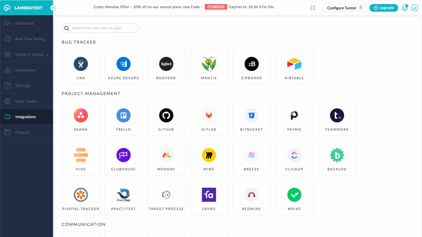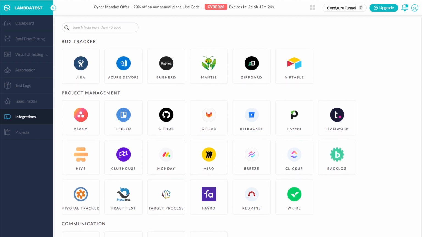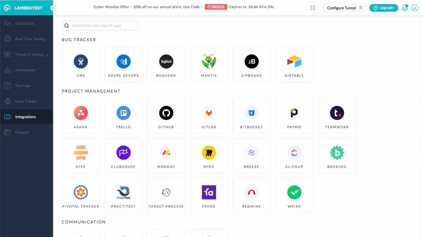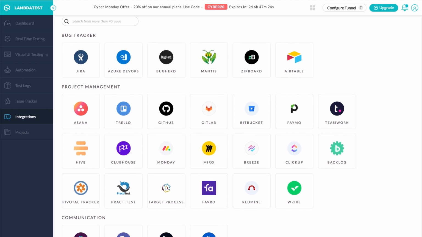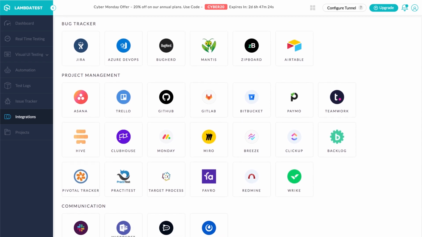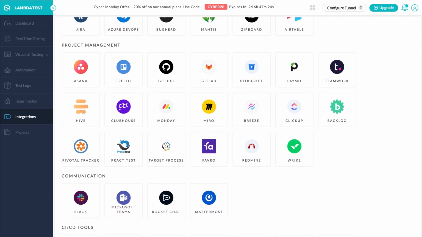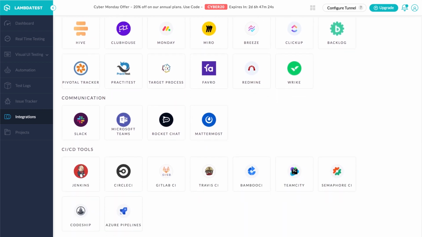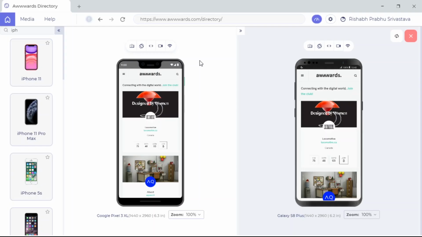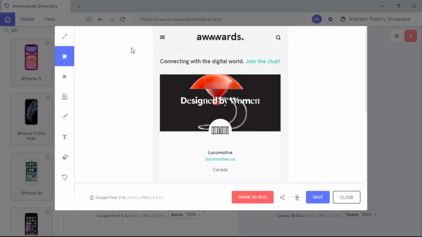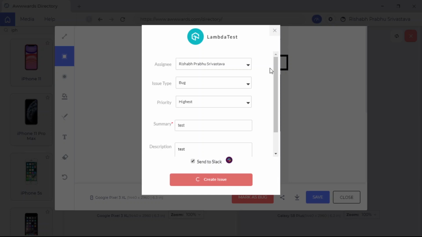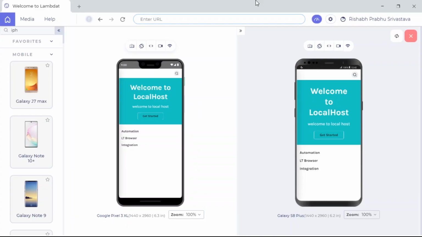You can leverage one-click bug logging right from LT Browser as we bring in over 50 great integrations with project management and team collaboration tools, which includes Jira, Asana, Trello, Github, ClickUp, Slack, Microsoft Teams, to name a few. Whenever you come across a bug, just take a screenshot of LT Browser and send it to project management tool of your choice with a single click.